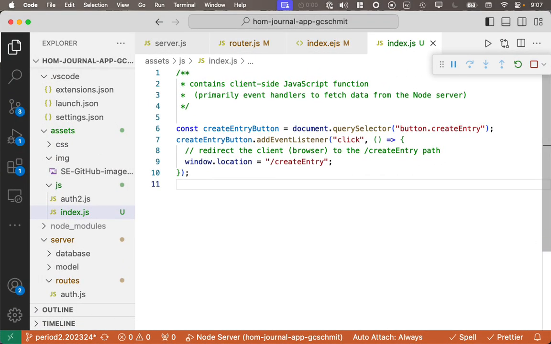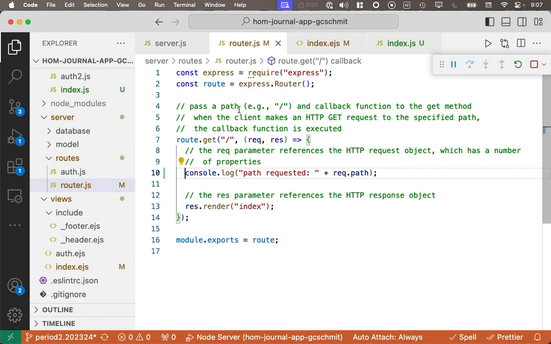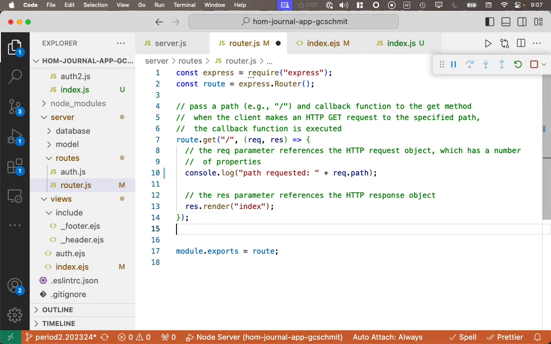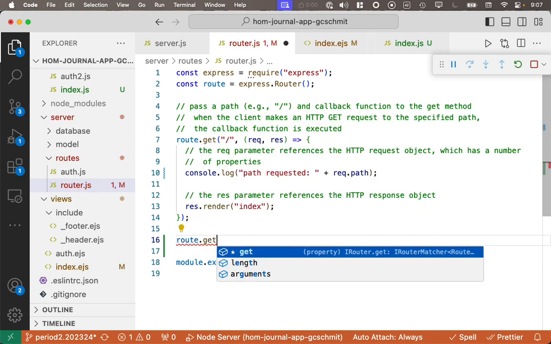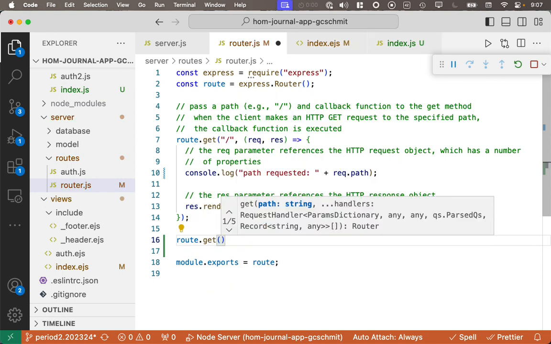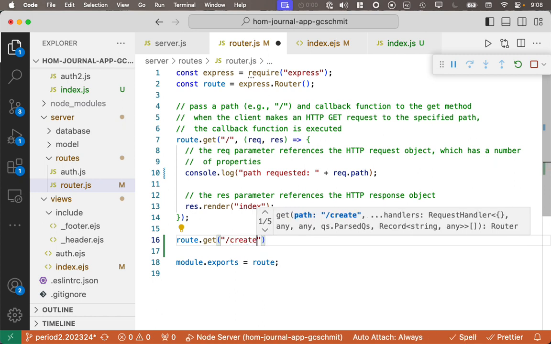So to write code for this route, we need to go back to router.js. That's where we keep all of our routes. And we already have a section here for the root, just a single slash. So we're just going to add another one. So after this first route, we're going to do another route. So I'm going to do route.get, just like we did before, because we're responding to an HTTP GET request. And this, I'm going to say slash create entry.